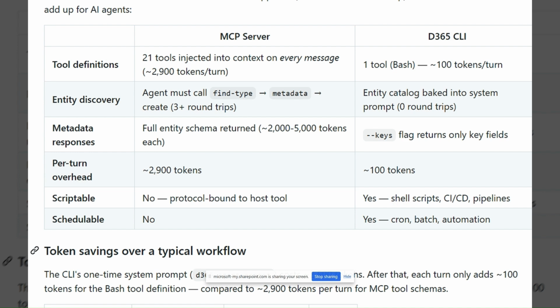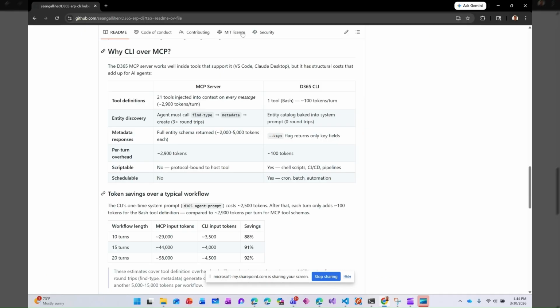This is also scriptable, so you can use it with shell scripts, in CI/CD pipelines, and you can also easily schedule it in cron, batch, or automation. But the key thing is that we're seeing significantly fewer tokens required to leverage this CLI. So let's go ahead and try this out.